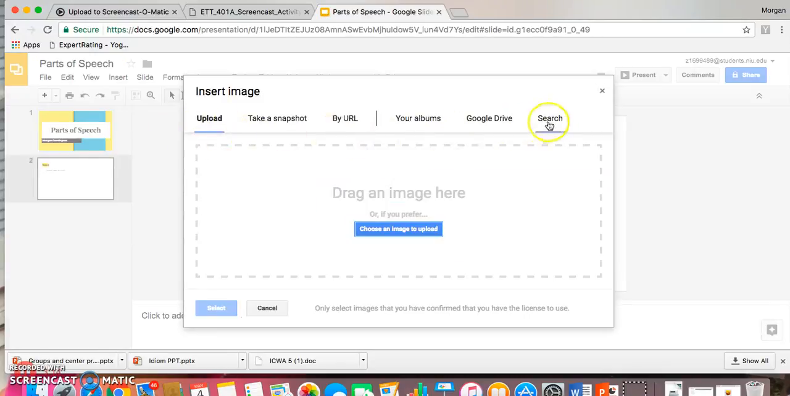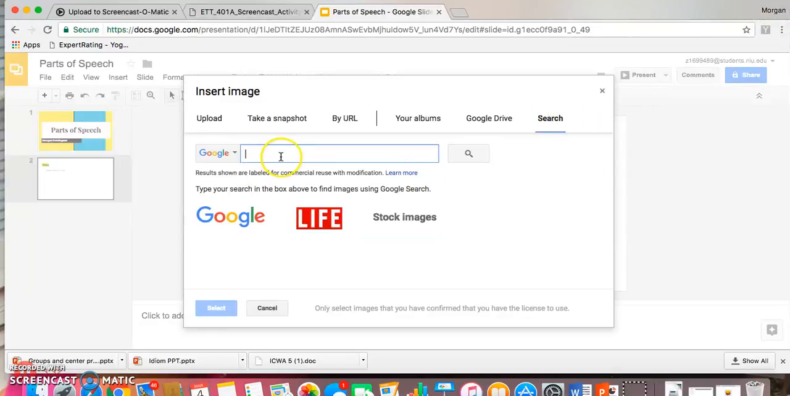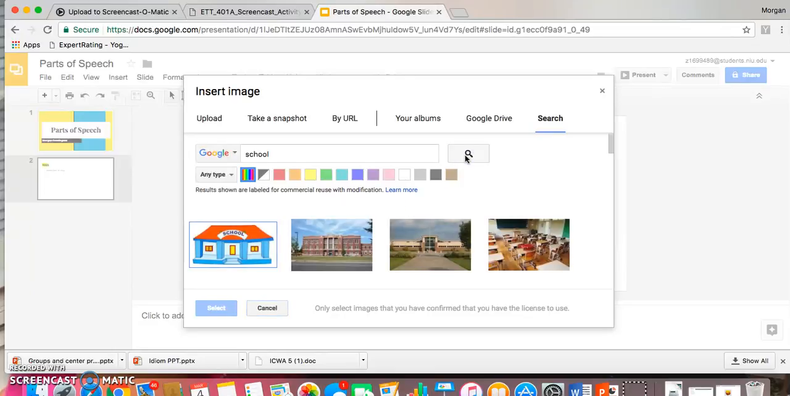There's multiple ways that you can add an image to your slide. You can upload it from your computer, you can take a snapshot. As you can see, there's many different ways. Today, what I find easiest, we're going to use the search button. So we're going to go to the left or to the right and click Search. Once we click Search, we're going to type in what we want our picture to be and click either Enter or the search button.